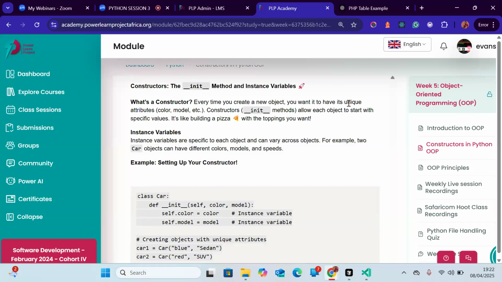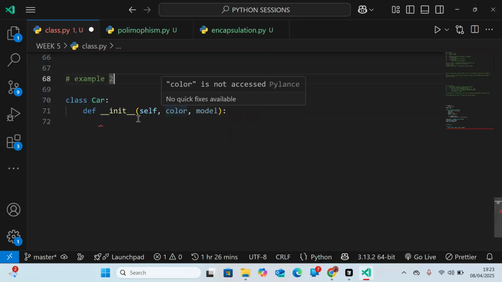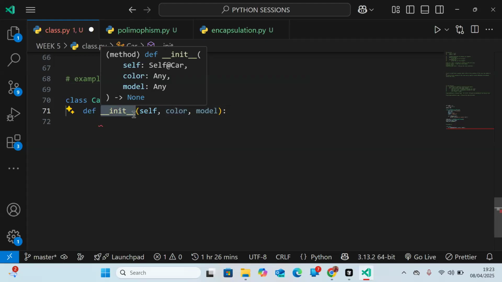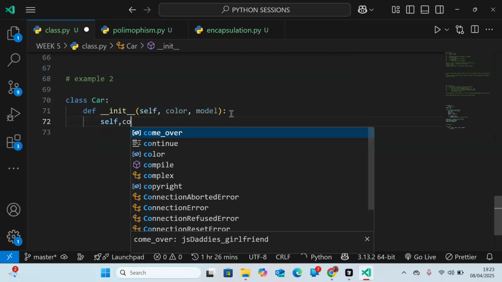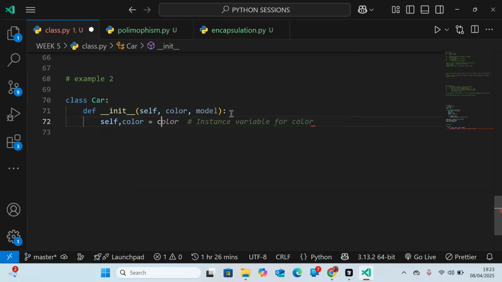And now I want us to create an object with unique attributes. Once we are done with the example, you'll get it better. So we use the init method. That now will tell us this class has unique attributes whenever we are calling it or using it. So we use self dot color, in which we assign that one to the color. So this is self dot color.